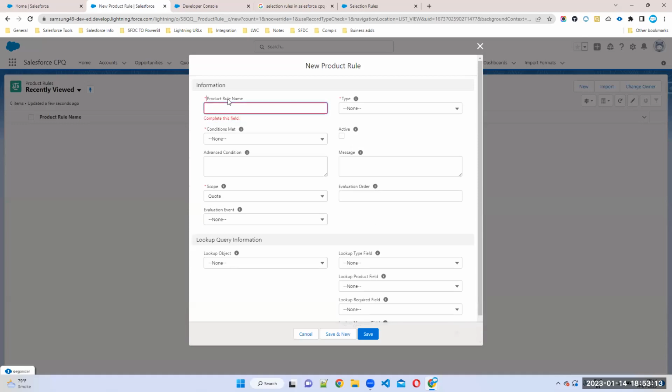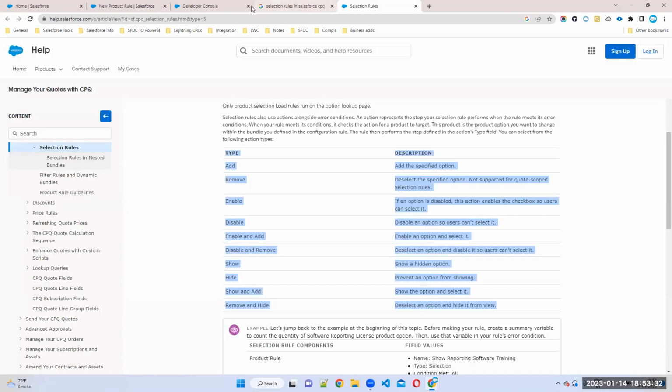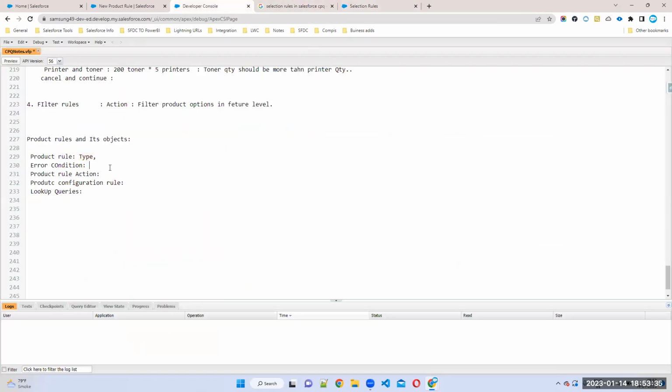So this is an important object. Like what is the rule name type? We can choose which type of rule you want to create: selection, validation, alert, filter. Condition: all, any, custom. What is the meaning of all, any, custom? All is like an AND condition. For example, we have 3 conditions here: condition 1, 2, and 3.